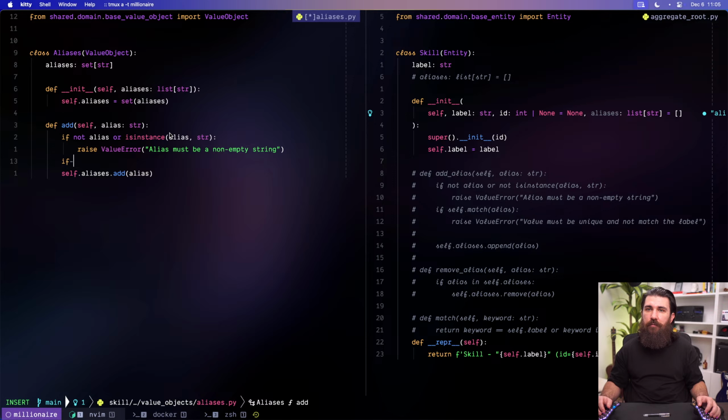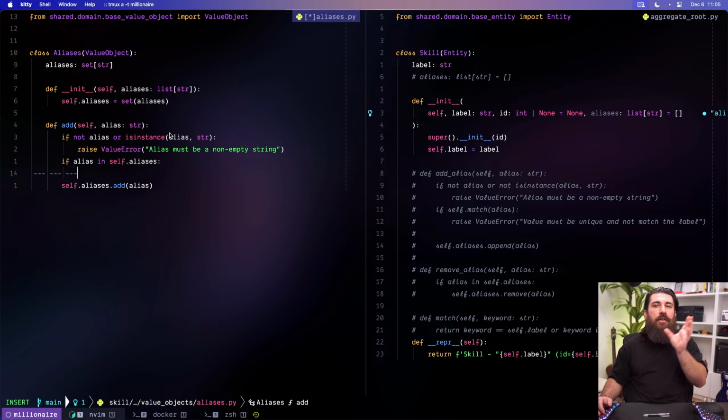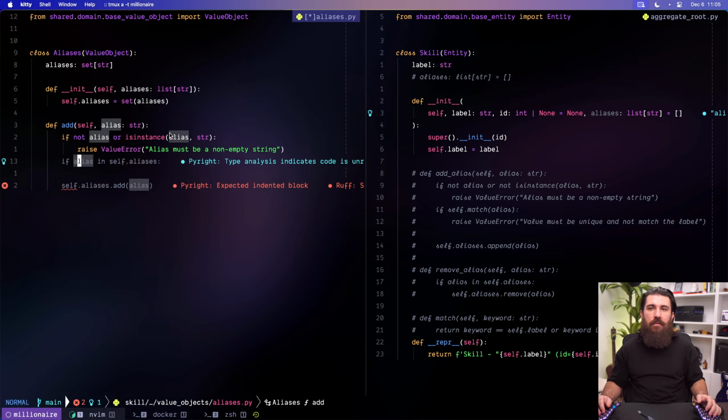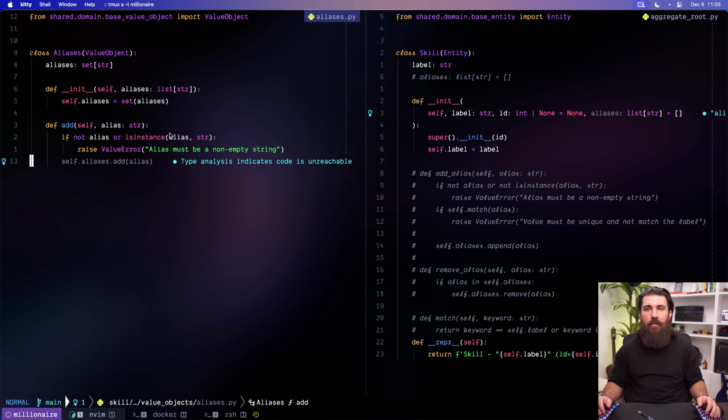We're just going to say if alias in self.aliases, if it already exists. I know we're using sets, but this is just for should we actually throw a value error? Like if we say add this alias and it's already in there, we don't need to throw an error. The outcome is exactly how we expected, so we won't do that.